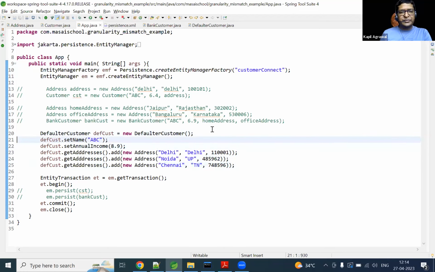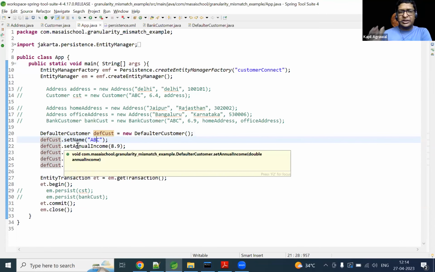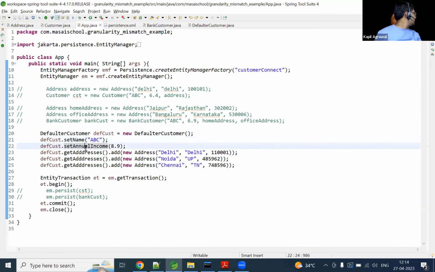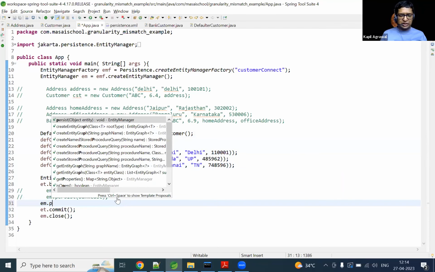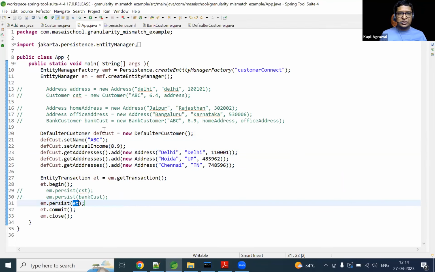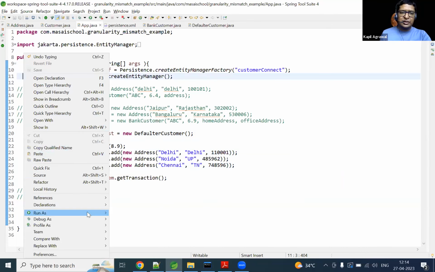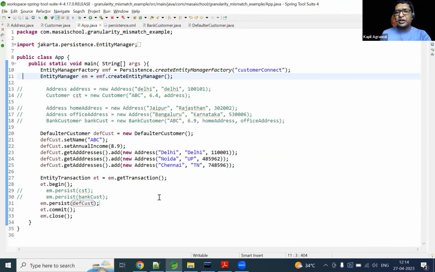First of all, initially, an object of default customer entity class is created. After creating the object of default customer, there is setName and setAnnualIncome. Both the things are done. After setting the name and the annual income, I have added the three addresses, and after adding the three addresses, I have to call em.persist, and into the em.persist I have to pass default customer. Shall we try to run it? Third strategy, right click, run as Java application.